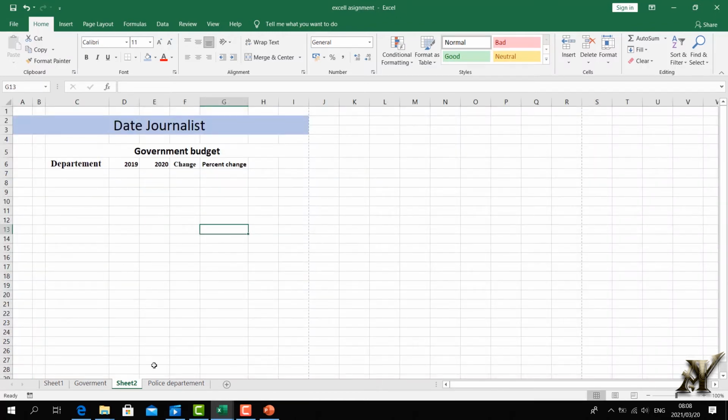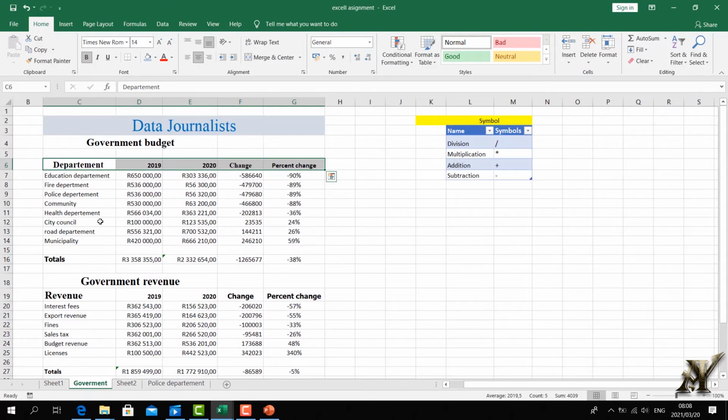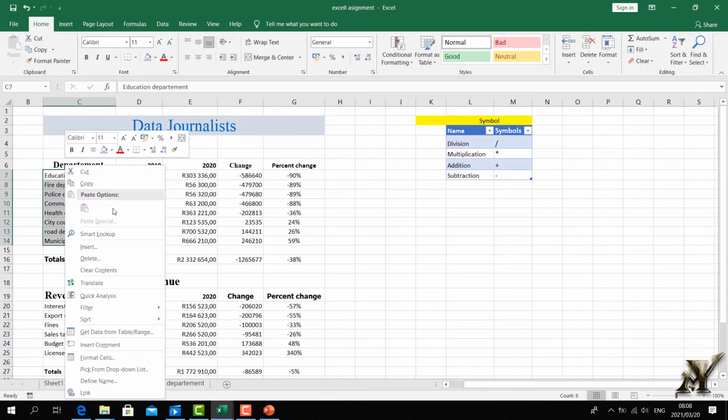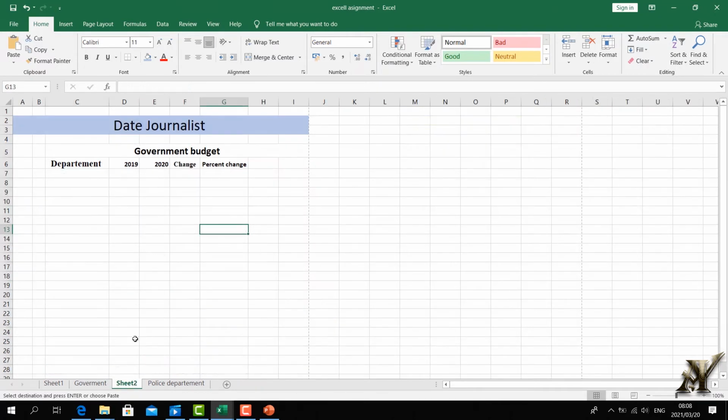I'm going to go back to normal view, and then I'm going to go back to my table. What I did, I just typed this education department, fire department. So I'm not going to type it, I'm just going to copy everything. Alright, click copy. I'm going to go to sheet 2, I'm going to paste it here.